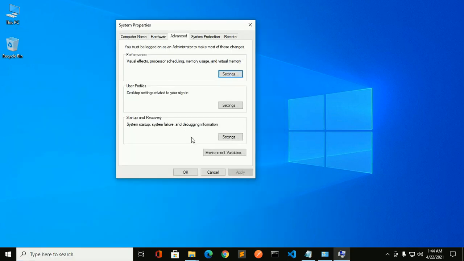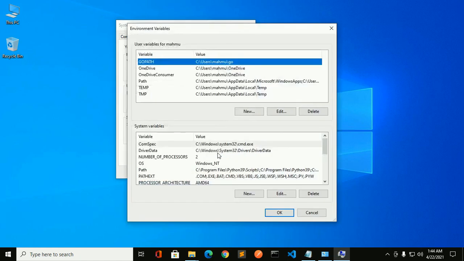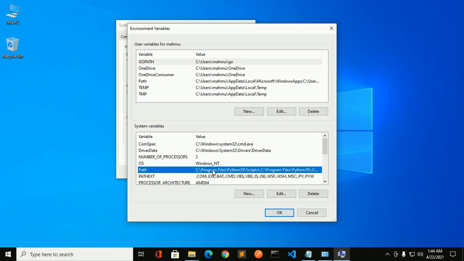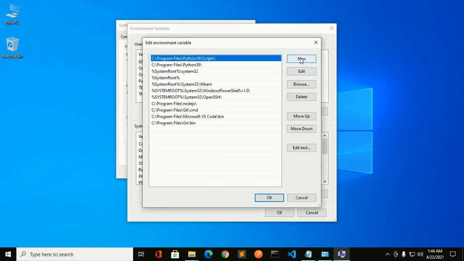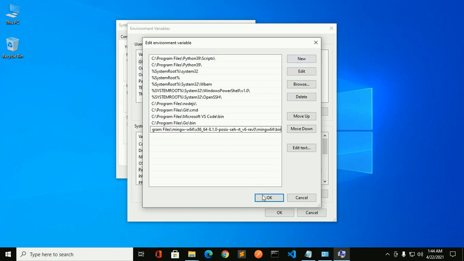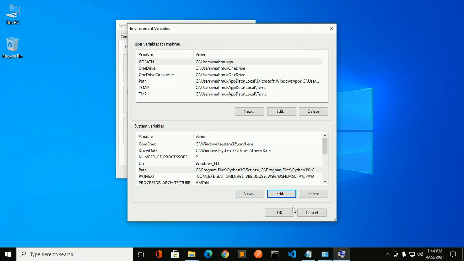Okay, now click on environment variables, then go to system variables section and click on path, then click on edit, click on new, paste here the path and then click on OK.